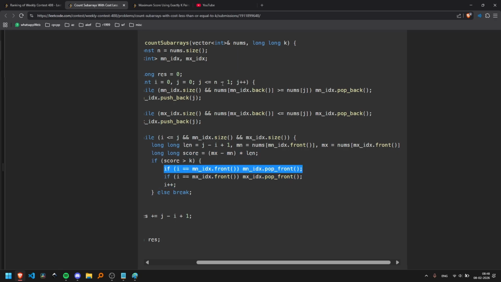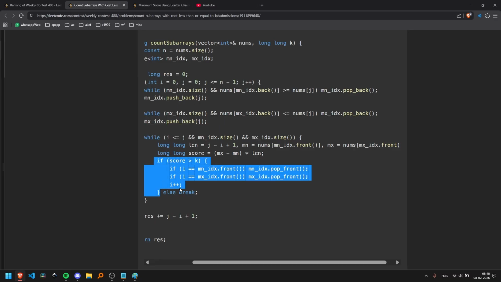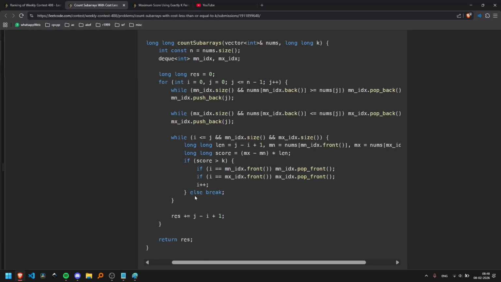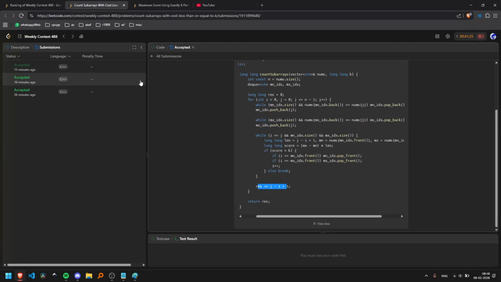if the index is there in the DQ, we remove it by pop front. So this would do the DQ operations and move I forward, else that means our I and j condition is valid, so we break from this loop and we add this to our answer. So yeah, this was Q3.